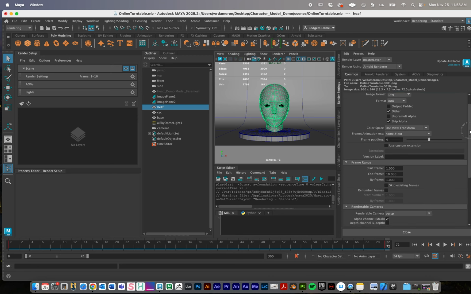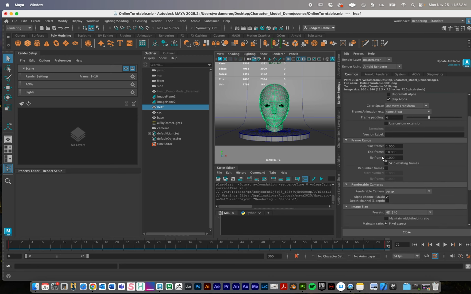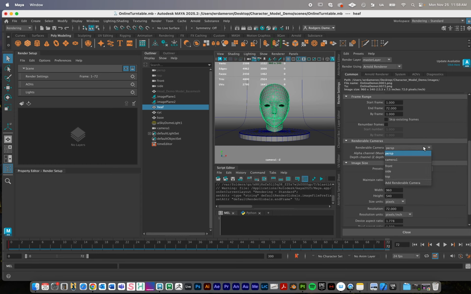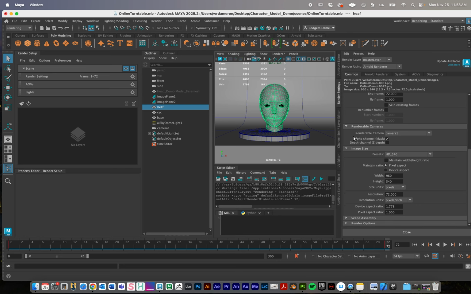Scrolling down, right now if I were to render this it would be a 10 frame animation. If you look at my previous video tutorial on the turntable, this is a 72 frame animation, so I'm going to have this be 72 frames. And I want this to render from my camera, not my perspective view. Again, look at my previous video tutorial on the turntable, but make sure it's rendering from the camera.